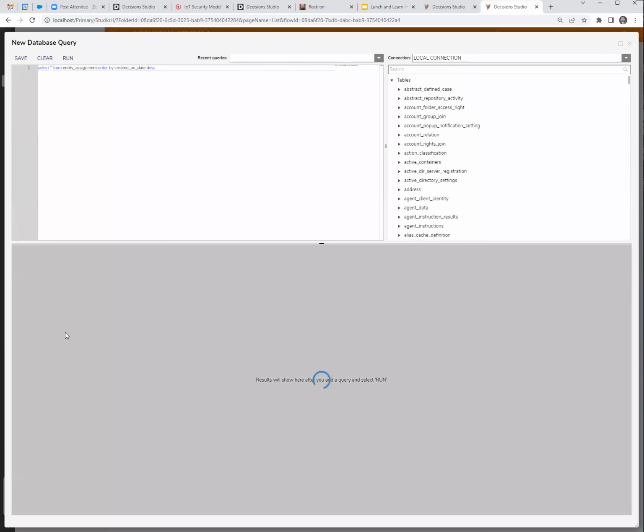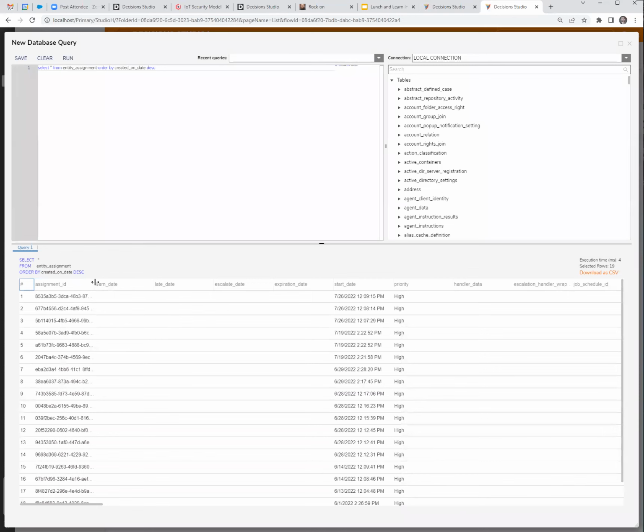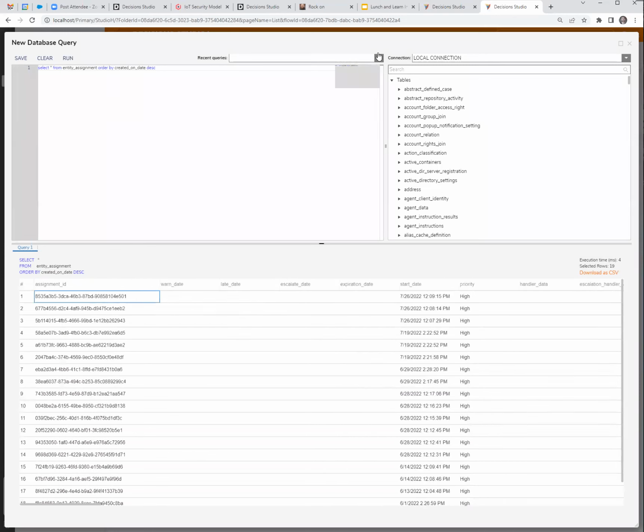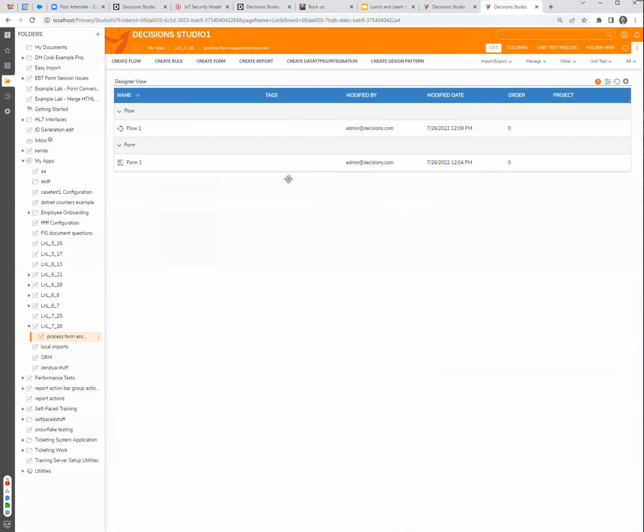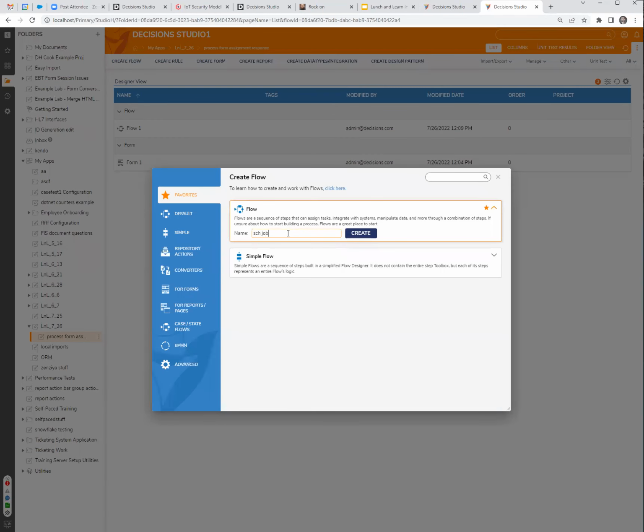This should be the most current one here because of the way this query is working. We'll talk about how you can get the assignment ID in an actual programmatic fashion here in a minute. But I'm going to create another flow called scheduled job.